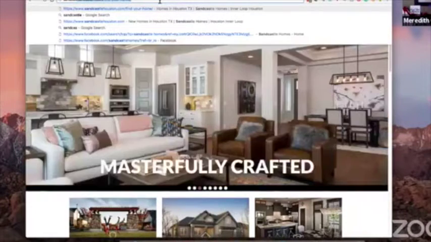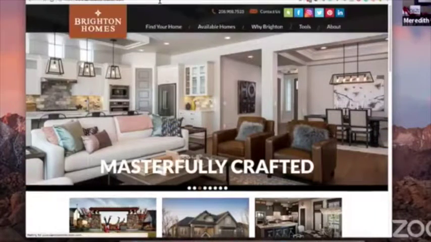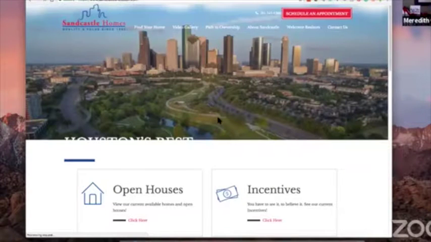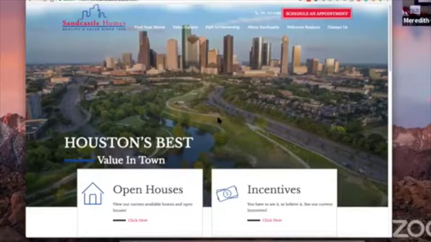Sandcastle Homes in Houston is a great example. This is an example of a site that does the hero image actually as the entire background image on the home page. So this is another option. You can do a banner that rotates hero images, or you can do one big hero image, and then float the logo and navigation on top of it. And then in that case, this does not rotate.